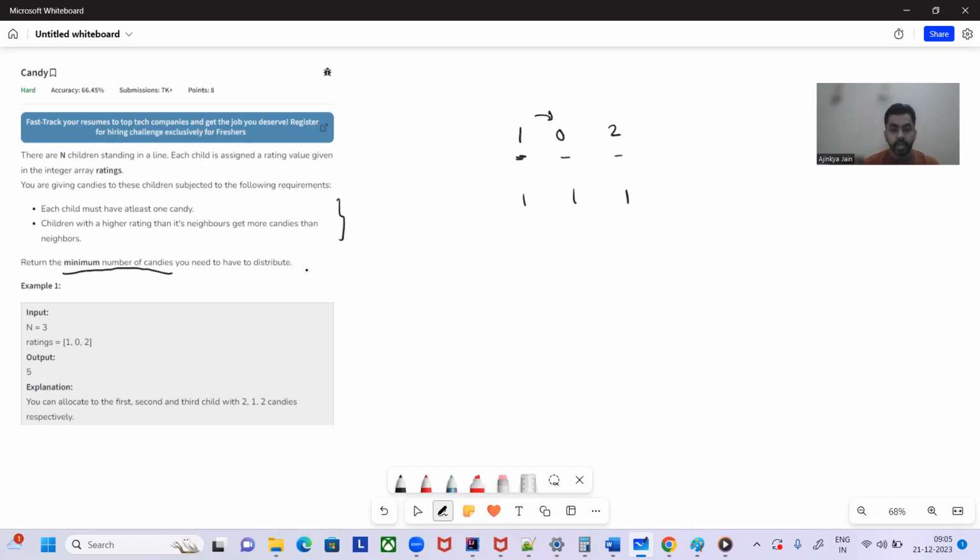Okay. So let's say this is the rating, and consider this as the initial resultant array, with at least one candy for each child. Now what they're saying is the child with a higher rating than its neighbor should get more candies than its neighbor. For example, if we consider this case, the one with rating value one is greater than its neighbor, so this should get more candy. We'll increment by one. Then this one has one candy, so we'll keep it one. 2, 1, 1 is the current state.